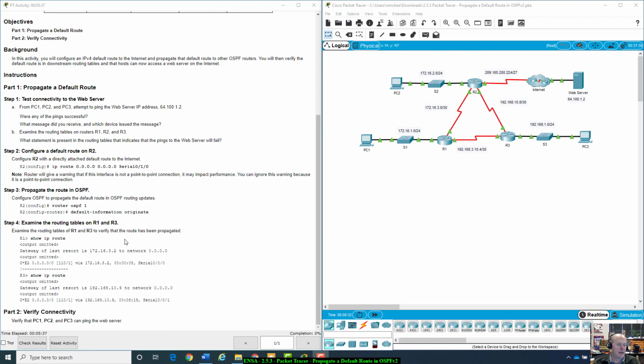Alright, so we're going to propagate a default route and verify connectivity. In this activity, we will configure an IP version 4 default route to the internet and propagate the default route to other OSPF routers. You will then verify the default route is in downstream routing tables, and that host can now access the web server on the internet.